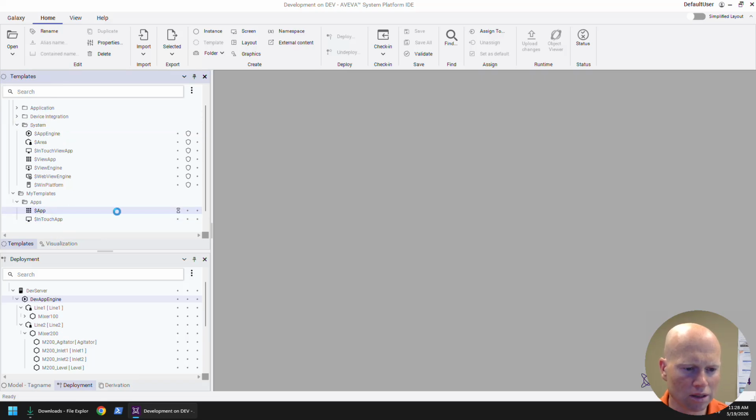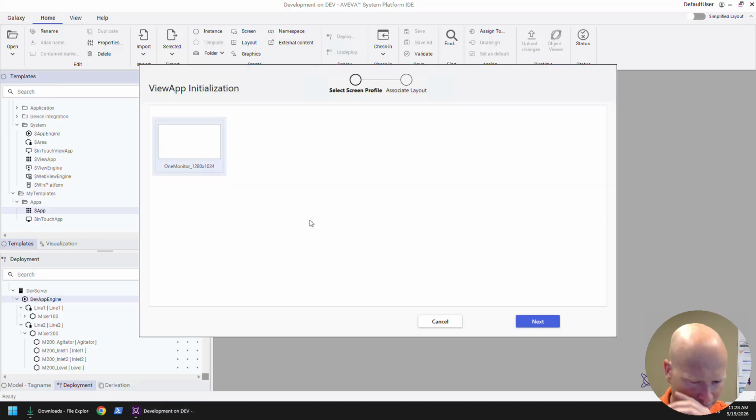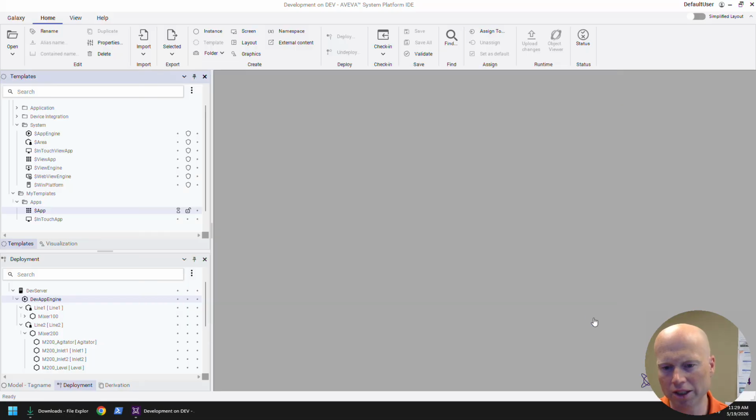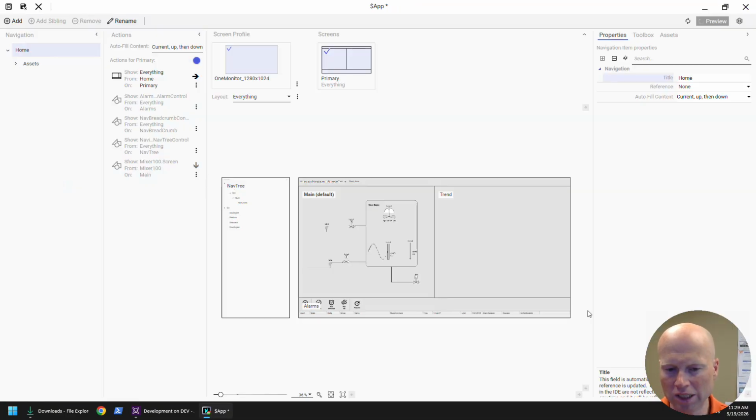All right, now double click the app. So it prompts me to select a screen profile. I only have one, so that's easy. Selected. The everything layout is the layout I'll pick. I only have one. Again, very easy. Click finish, and now the app is made. So much different than a standalone HMI.